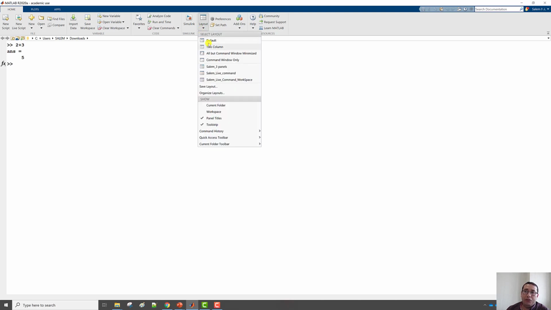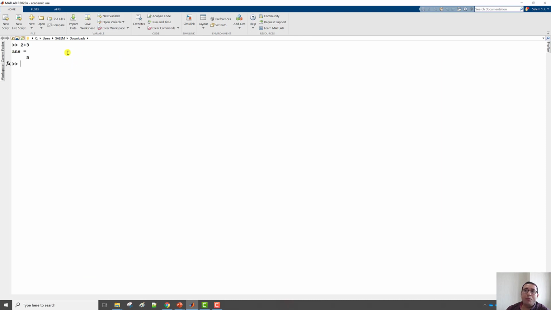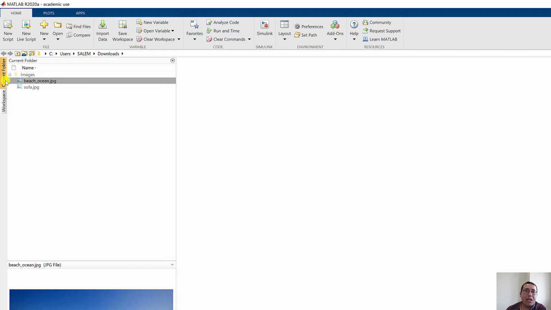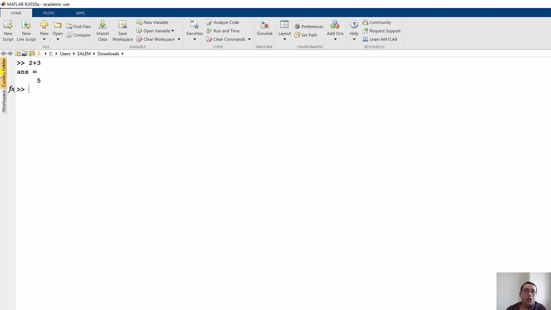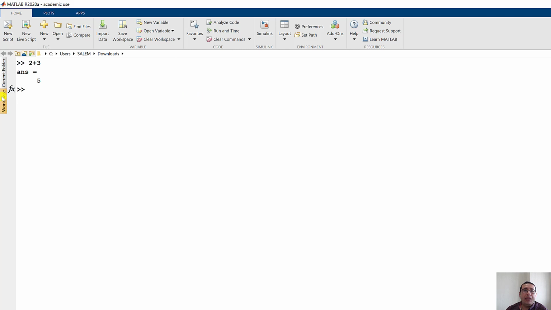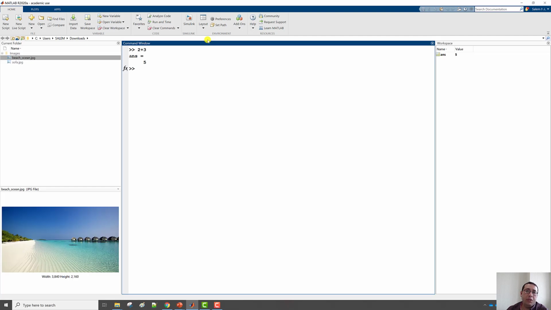But if we click default again, and then click all but command window minimized, here we can find the command window, but they removed the title, the name of the command window. And we can see here the current folder, but the current folder is kind of hidden. If we go there, it will appear and then go hidden again. And if we go to the workspace, the workspace is hidden, but if we go there, it will move out. So it's kind of moving forward and back.